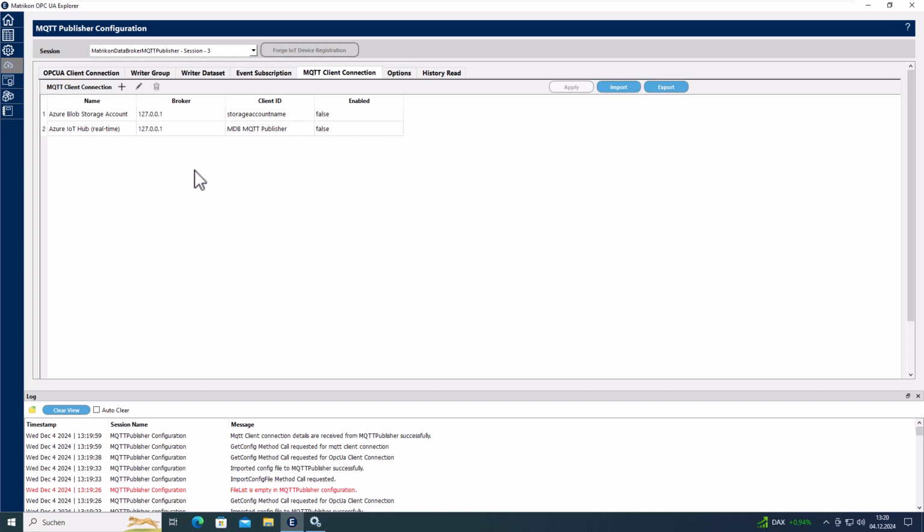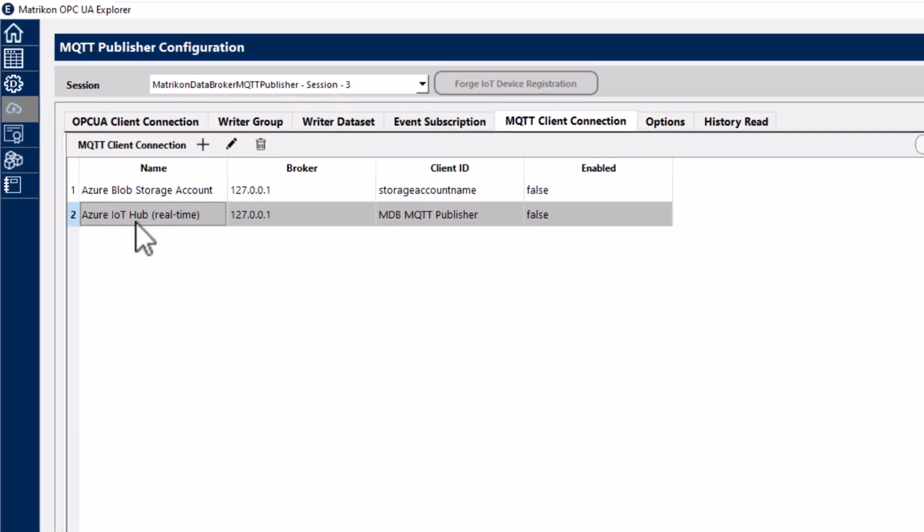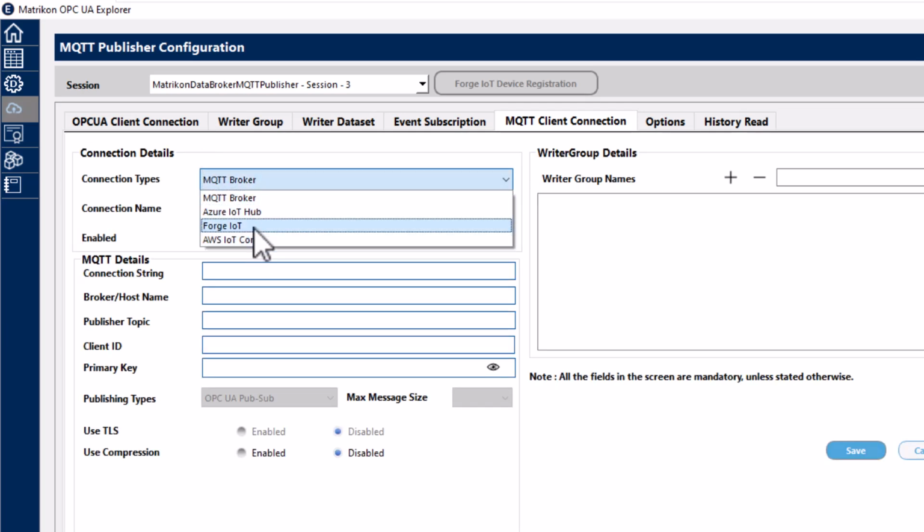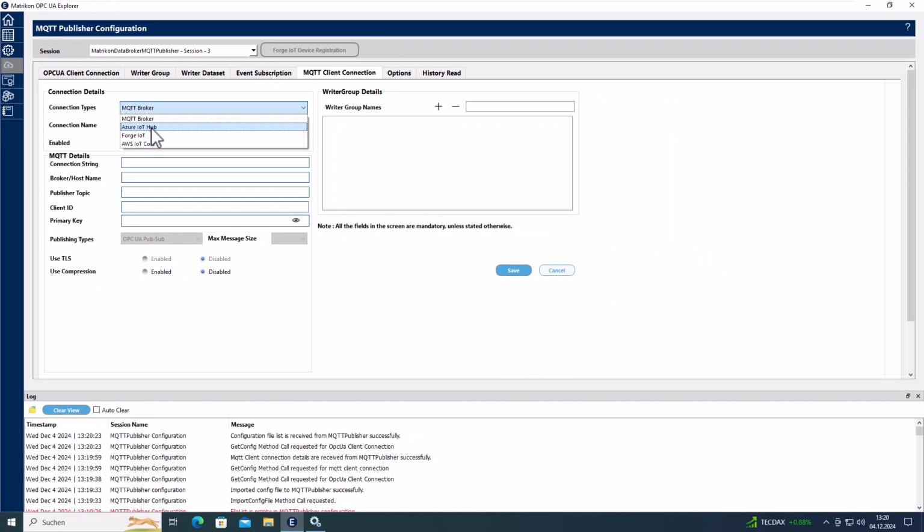So here we can configure to which cloud or to which MQTT broker this publisher will be sending the data to. And here is the one for the real-time connection. So you see here we can select multiple options. So simple MQTT broker, or to Azure IoT Hub, or to AWS IoT Core. So depending on where you want to publish the data to, you have to select that option here.